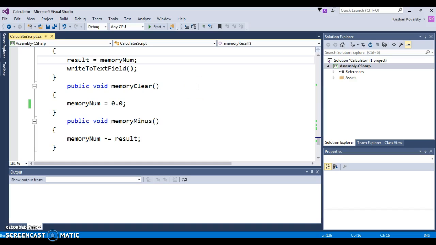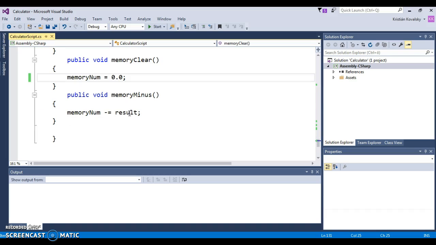Then I have the memory clear function, which just clears the memory. It sets the memory num variable to 0.0, and the very last function of my calculator is called memory minus, and it just subtracts result from memory number and keeps it stored in the memory num variable.